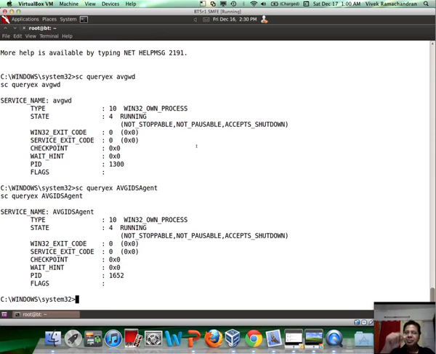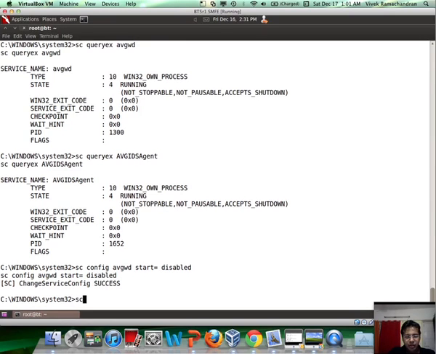Let's go ahead and disable this service so that the next time the computer reboots, this service will not be started, right? So in order to do that, we'll say sc config, give the service name avgwd, which is the watchdog service, and say start= disabled. Fantastic. sc config, the next one, which is avg ids agent, start= disabled.